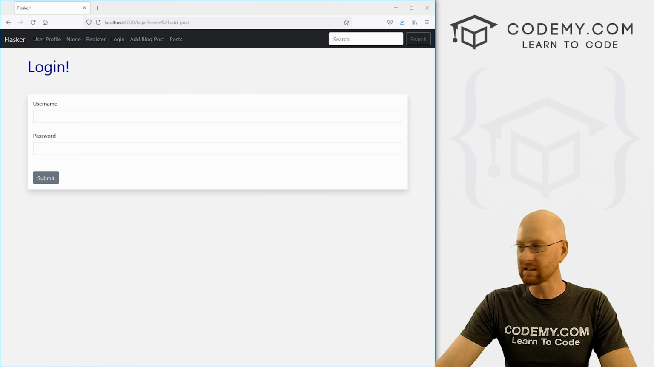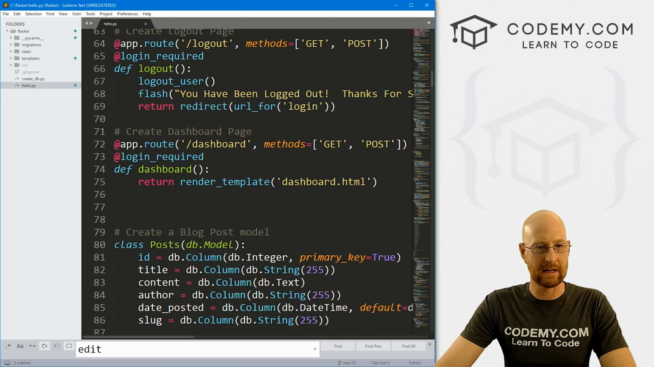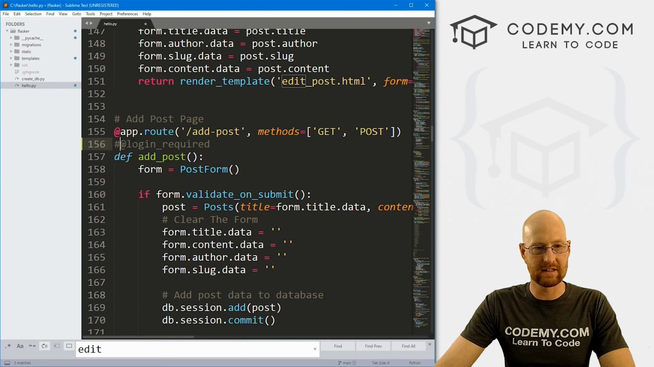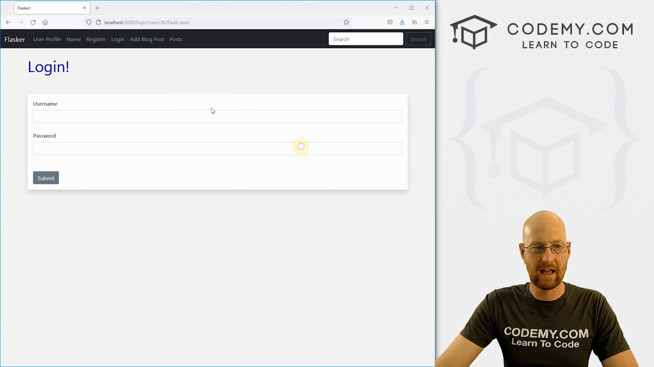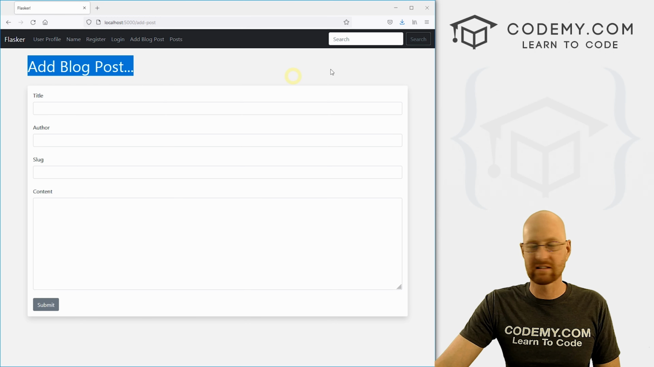What's the other way? Well, let's come back over here and let's go to our add post page. Here it is. And I'm going to comment this out. So let's save this and head back over here and go back to the add blog post page. Okay, so now we're not logged in and we can still see this page.